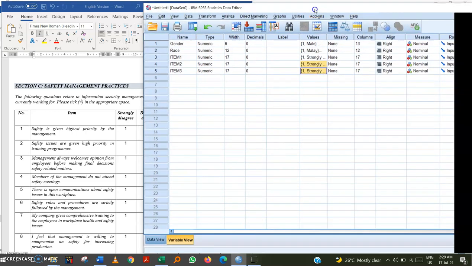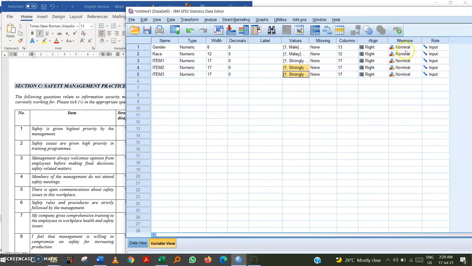Then after that, the only remaining thing is to set the scale. For example, gender is nominal, we all know that. Race is also nominal. And this one is a scale, a Likert type scale. So that's all the basics of the SPSS file. So we have done it.